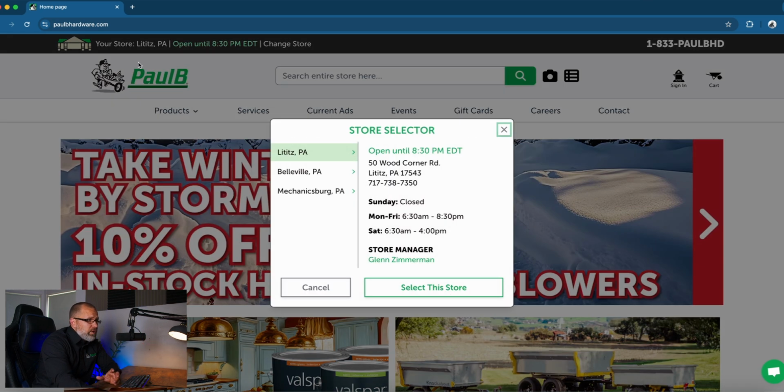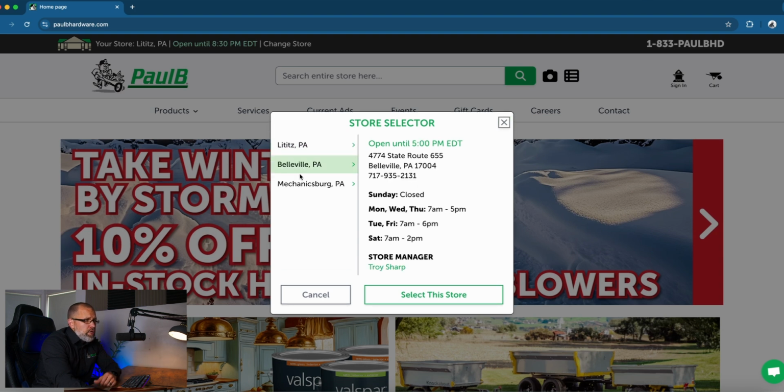If I click up in here, we have 3 stores, our Lidditz, Belleville, and Mechanicsburg stores. Whatever region you're in, if this is whatever store you shop at, you're going to come in here and select that store. And when you do, you'll see over on the right-hand side all of the information from that store. The address, the hours of operation, and the store manager.